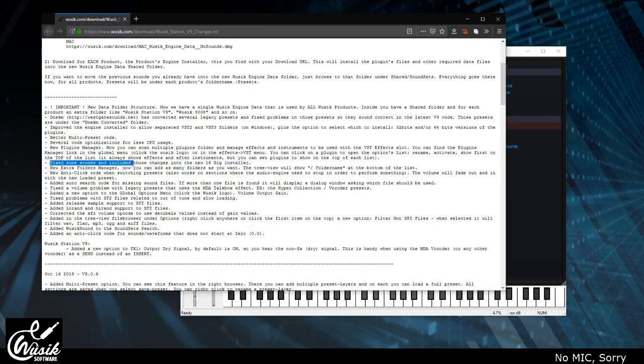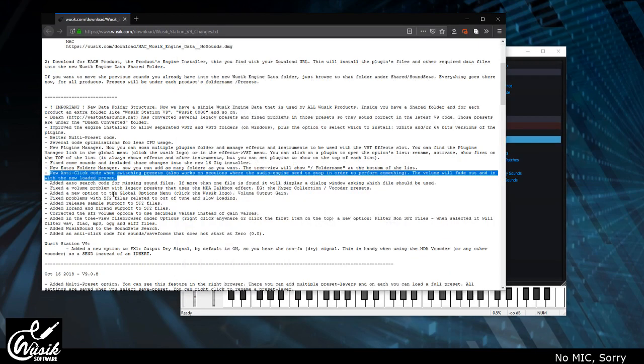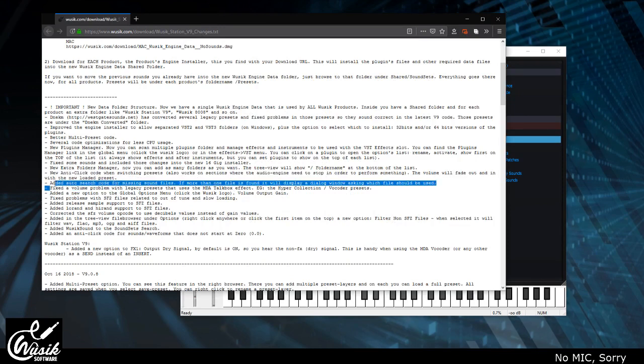Okay, I fixed some sounds which are now included in the 16 gig installer, the new extra folders manager. New anti-click code when you switch presets, so when you go from one preset to another, it fades the volume out and in, like version 7 did. I forgot to add it to version 8, but now it's there in version 9. Added an auto-search code for missing sounds on presets. Fixes some legacy problems with presets. Added some other options. Improved the SF2, SoundFont 2 importing, and also added some extra options to SFZ importing and other options too.